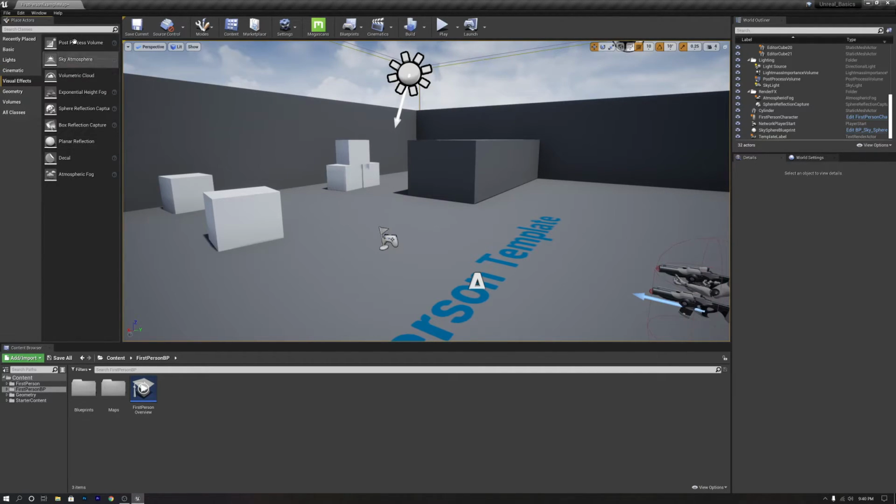This is the visual effects tab. So these are like fog and atmosphere, stuff like that. Post-process volume. You may or may not use some of the stuff here. It really depends. Here's geometry.